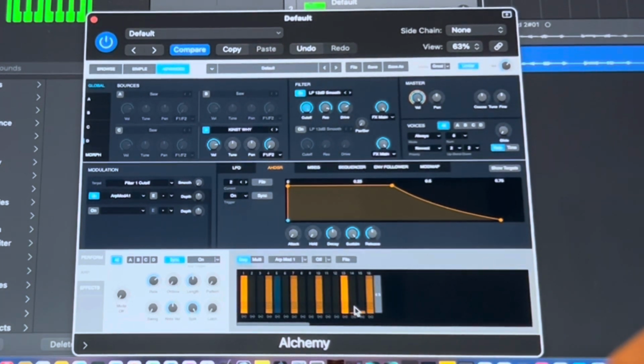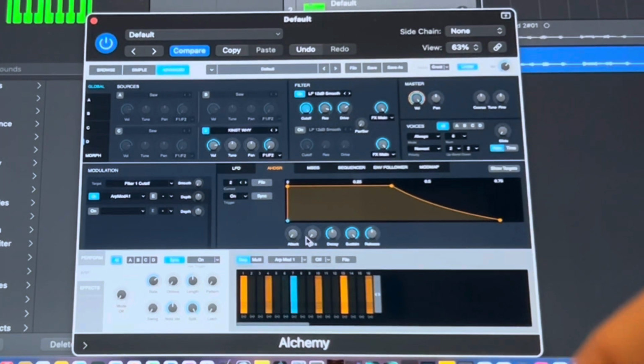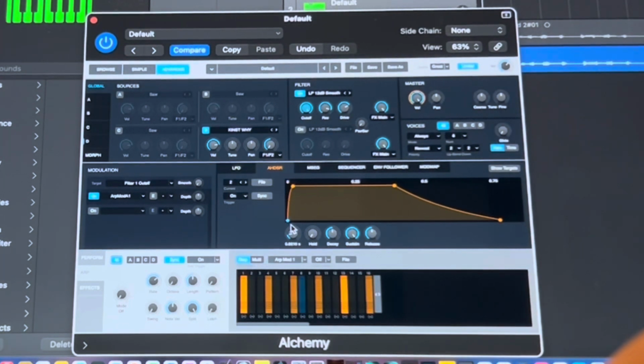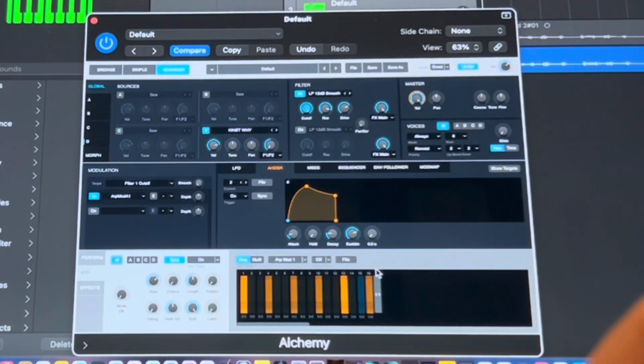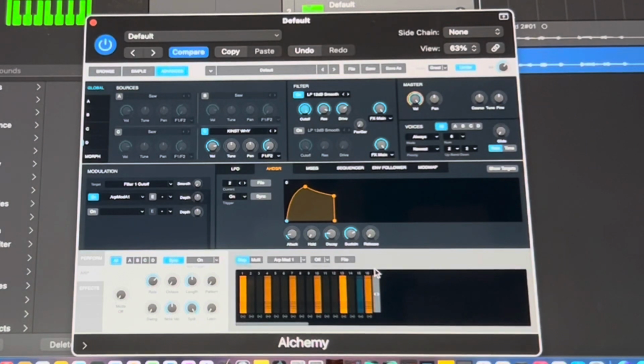Bring that down, bring this down, and bring this down. Then what I'm going to do, I've got a nice quick attack, but I'm going to make it a little bit slower, and I'm going to leave the hold. Going to cut the decay and the sustain a little bit, and I'm going to really shorten the release. Let's see what that sounds like.